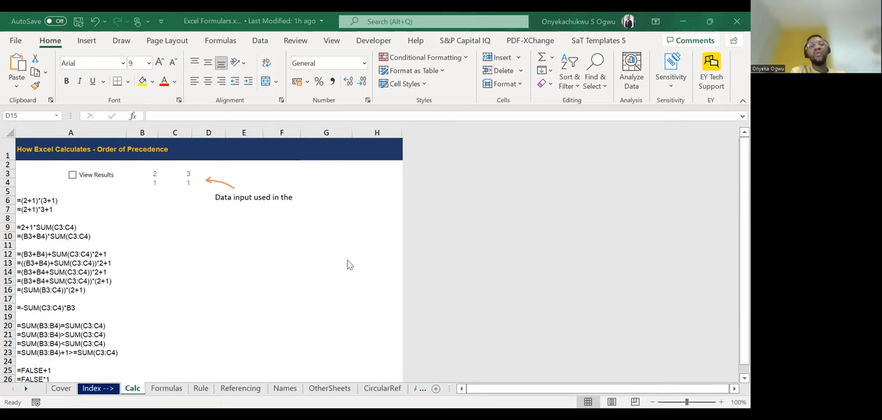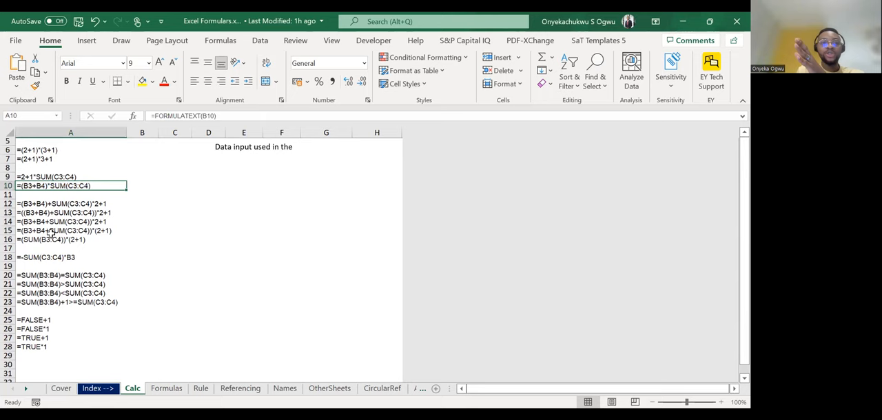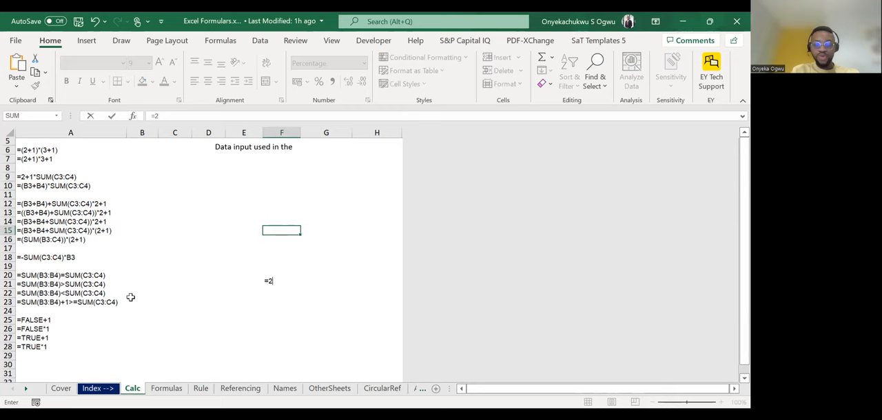And when writing formulas in Excel, you must be conversant with BODMAS. It's very funny, but the BODMAS we left in primary school still follows us to Excel. So when writing a formula, you can write two things that give you different results. For example, if I say 2 + 3 × 5.